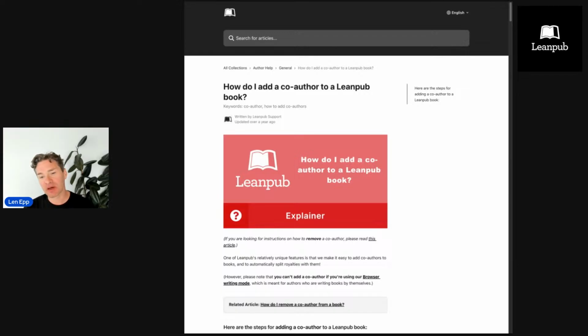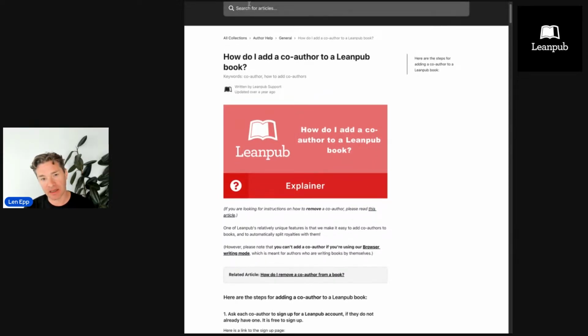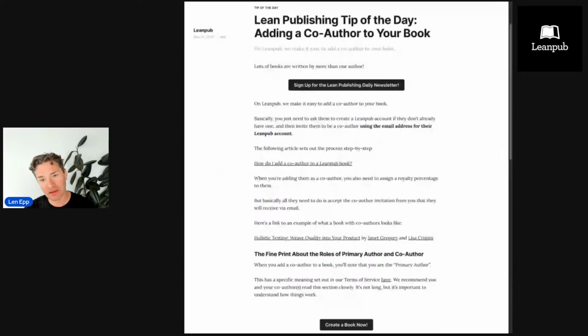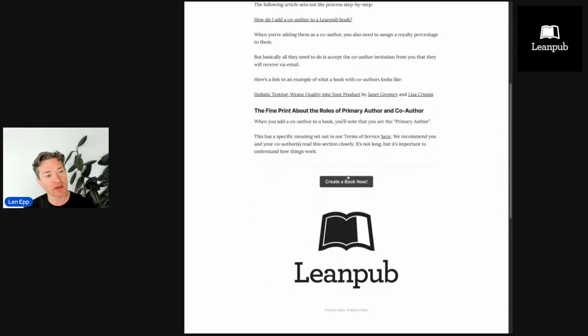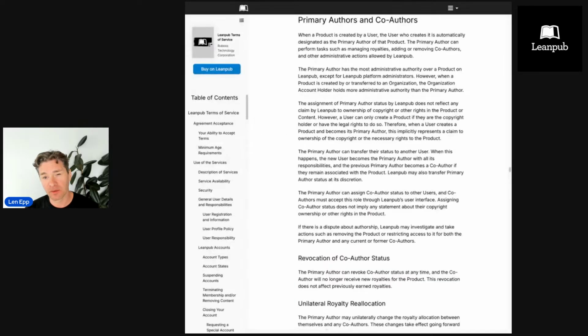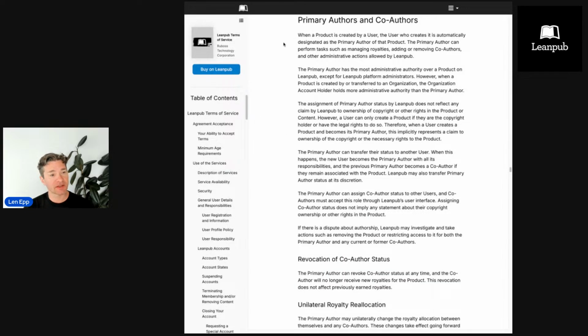Now, we've got a link to this in the actual blog post as well, but this is the fine print about the roles of primary author and co-author. If you're going to add a co-author to your book, I suggest that both of you check out this section. If you click that link, you will go to this section of the terms of service, where we talk about primary authors and co-authors.